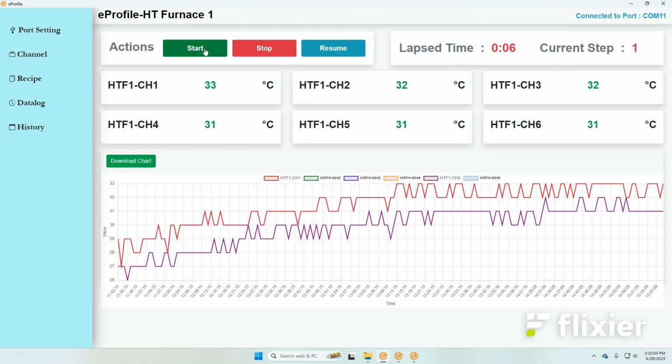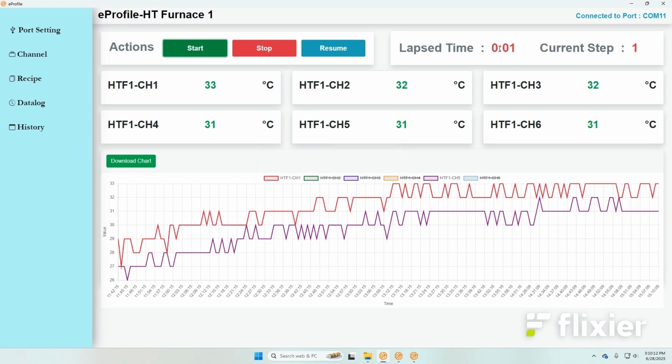I'll just press the start cycle now. Yeah, started now. So you can see here the elapsed time shows 1 hour 01. So it's in the first minute of its current step.